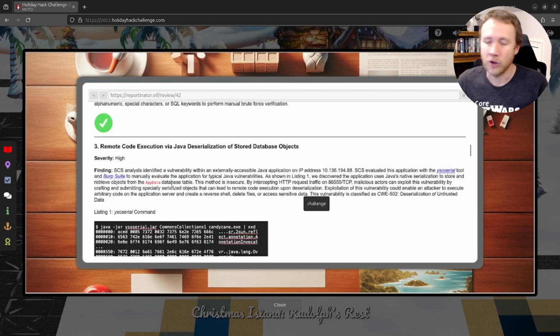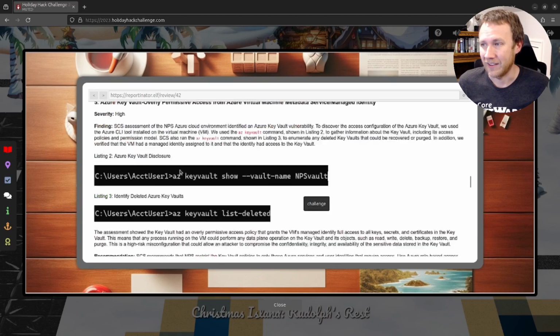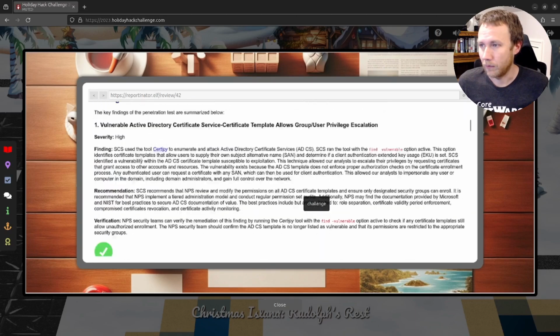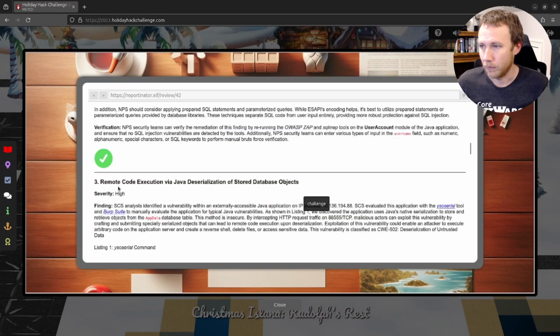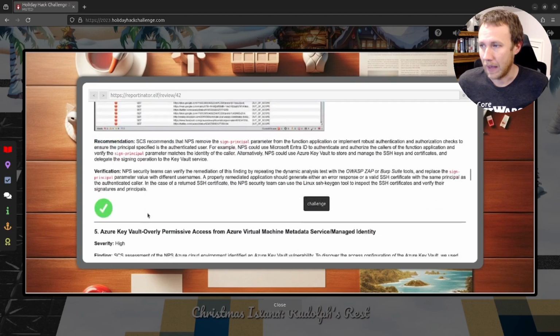I'll show how to solve this the legit way in my write-up, and I'll have a link to that in the description here. But what we're going to do today is hack this, right? So I'm just going to pick a couple of findings. Let's pick 1 and 3 and set them to bad.